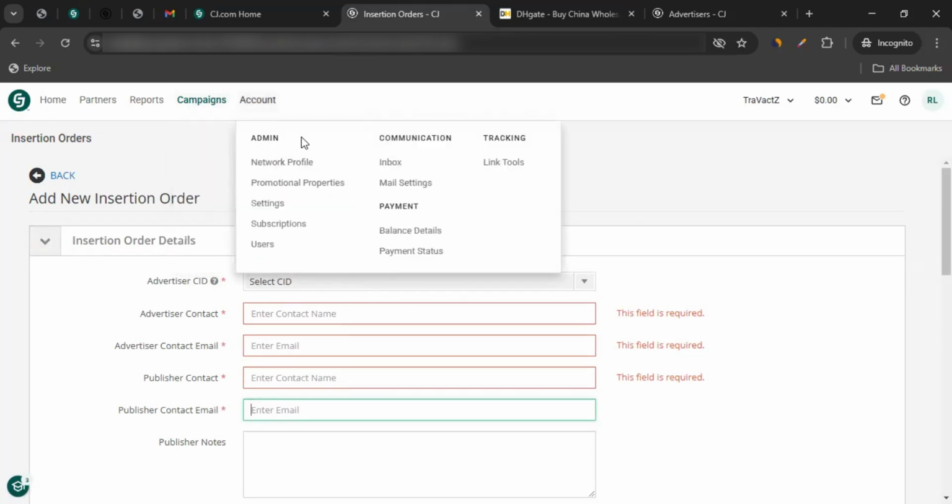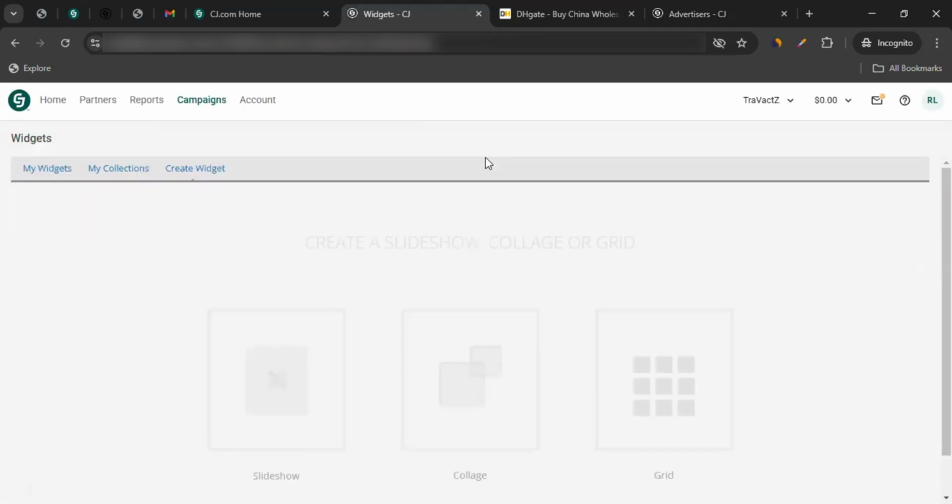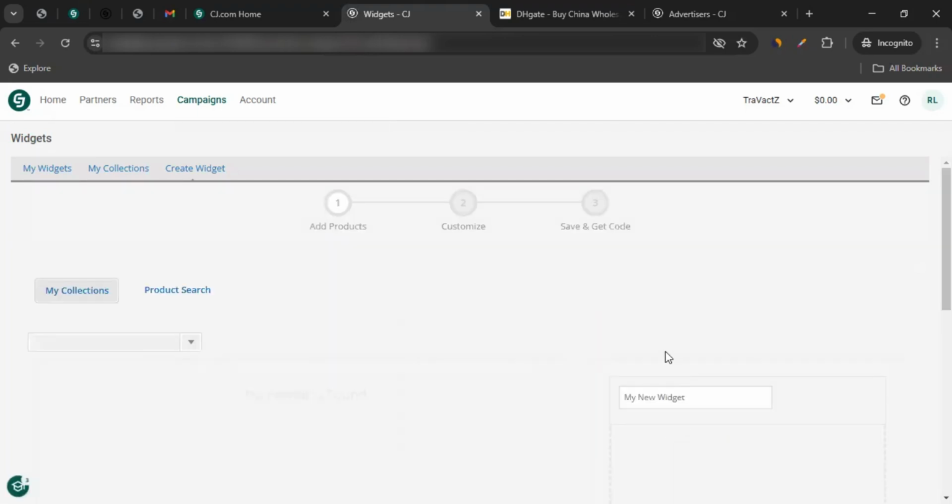Apart from it, you can also go to widgets. You can go to create widget, and you can create your own widget. Think of this widget as a storefront. Let's say you're going to create a storefront on your website. You can come to create widget, and you could do different kinds of widgets. For example, you want to do a slideshow, a collage, or a grid. Let's say I'm interested in doing a grid. So I selected grid.